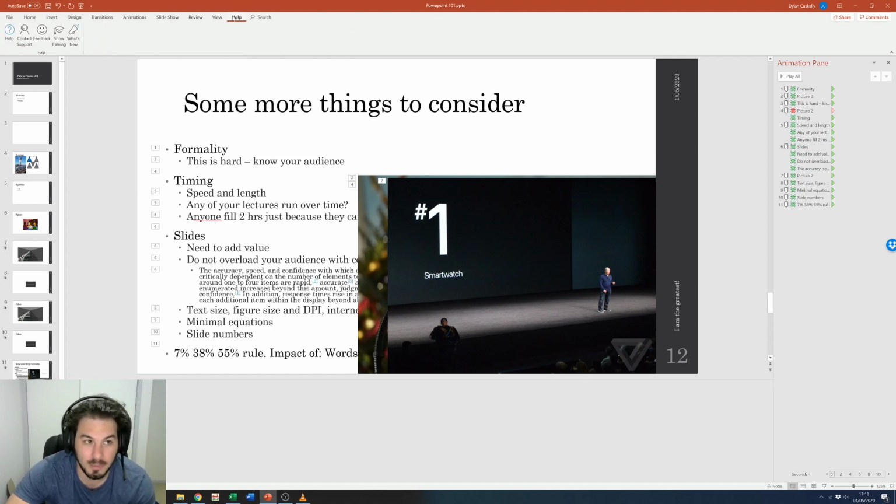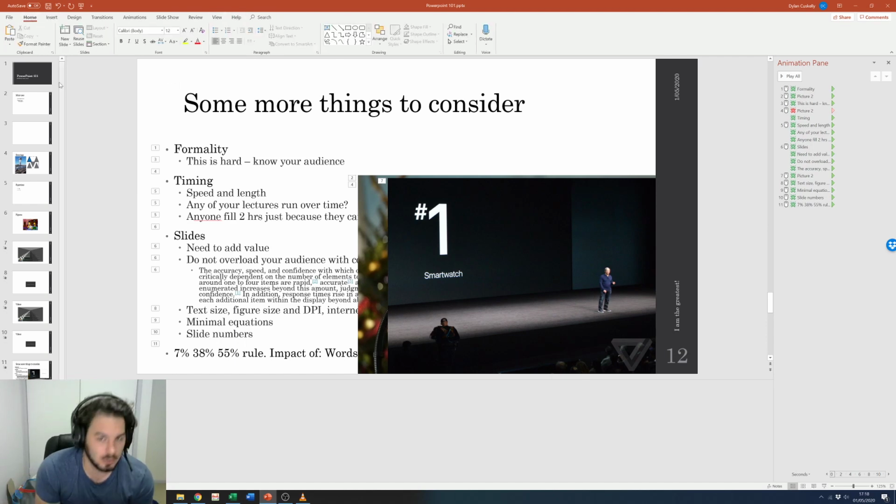Then you've got standard help. As always, if you don't know, Google it. Google's great for that. You are not going to be the only person on earth who's ever tried to solve any of the problems that you're going to encounter in PowerPoint.